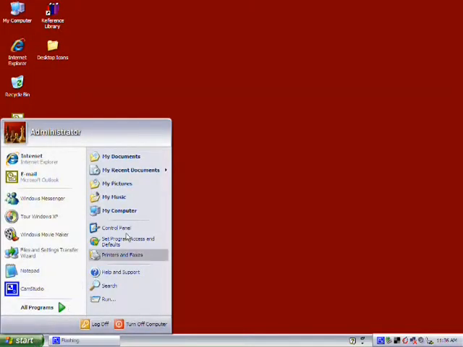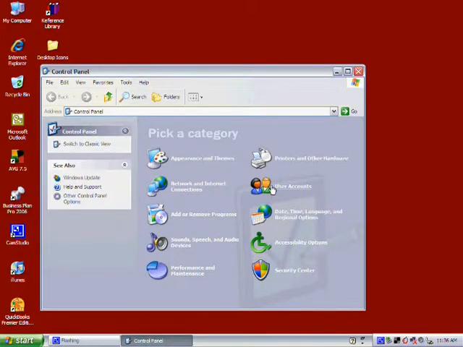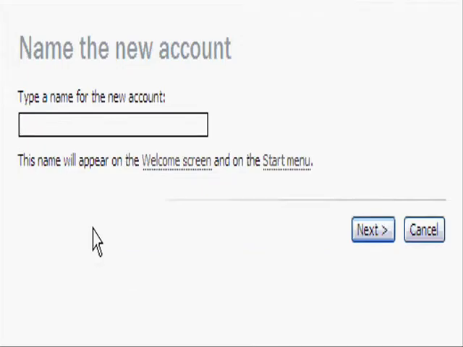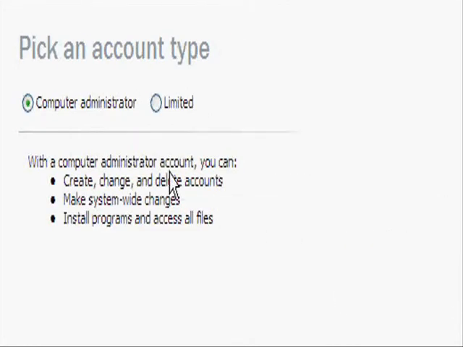Once the computer is finished starting, go to Start, Control Panel, and select User Accounts. Next, select Create a New Account. You will be prompted to enter a username for this account. For our demonstration, we are going to name this account 911 Data. Click Next. For account type, we recommend that you select Computer Administrator and then click Create Account.